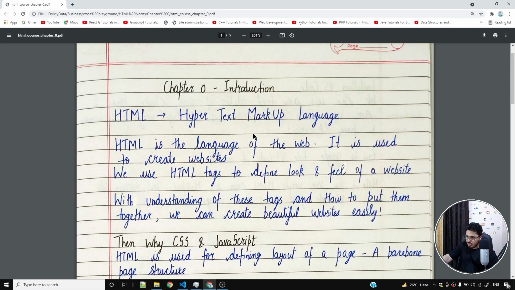What exactly is HTML? HTML stands for Hypertext Markup Language. It is a language of the web. It is something that you need to get your websites up and running. It is used to create websites. We use HTML text to define look and feel of a website.